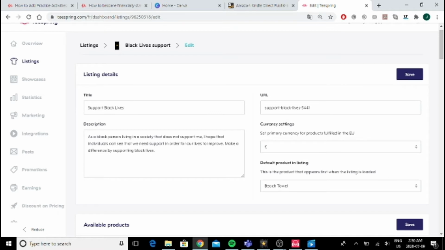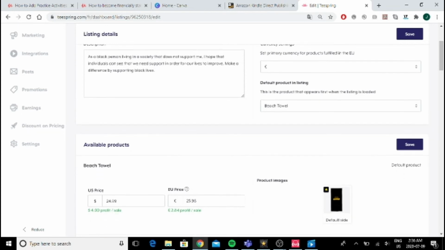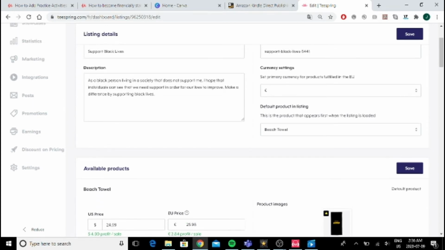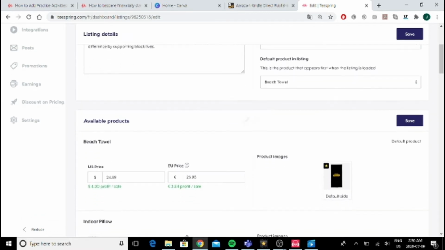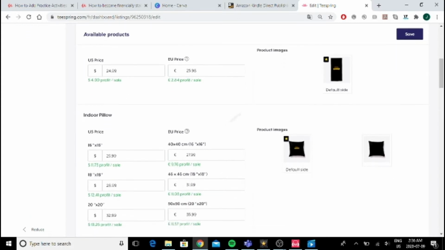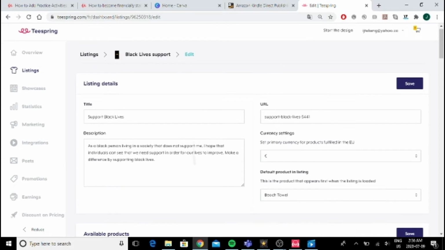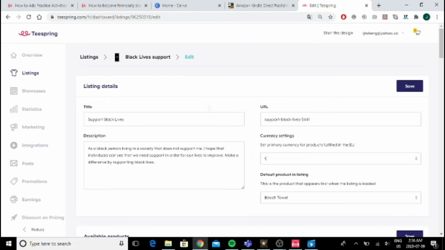So here you can write your title, description, the currency of which is your primary currency, and then your products. Here you can change the prices of everything, of each product. And then at the end, you save. Make sure to always save. Save here too. So this is where your listings will live.